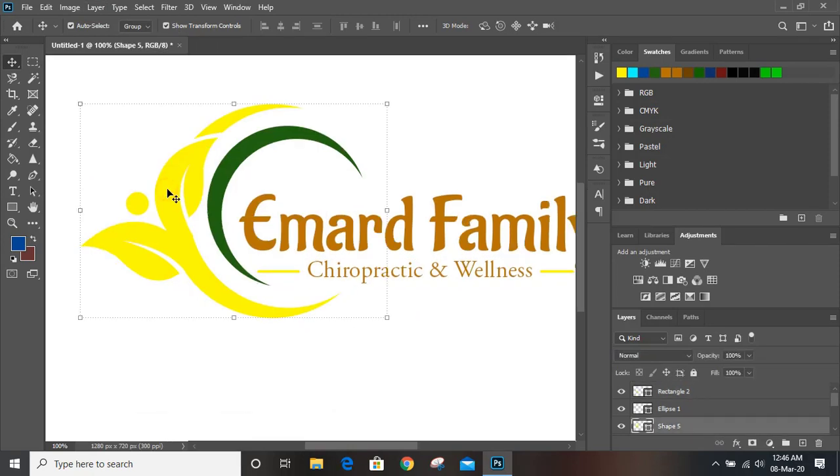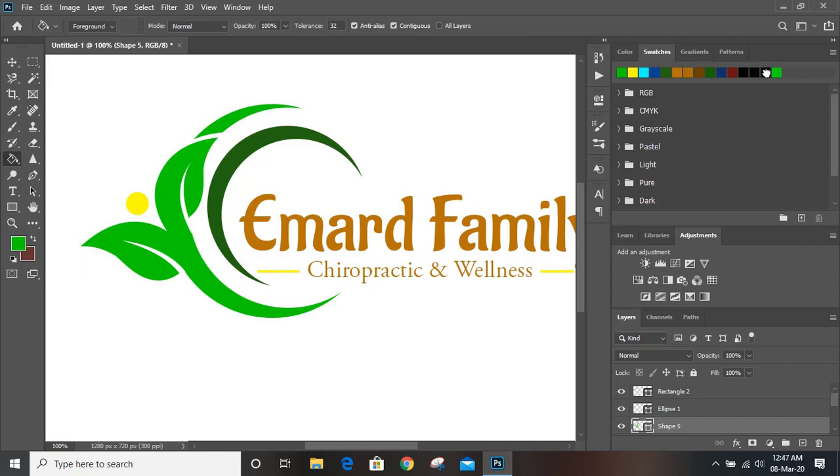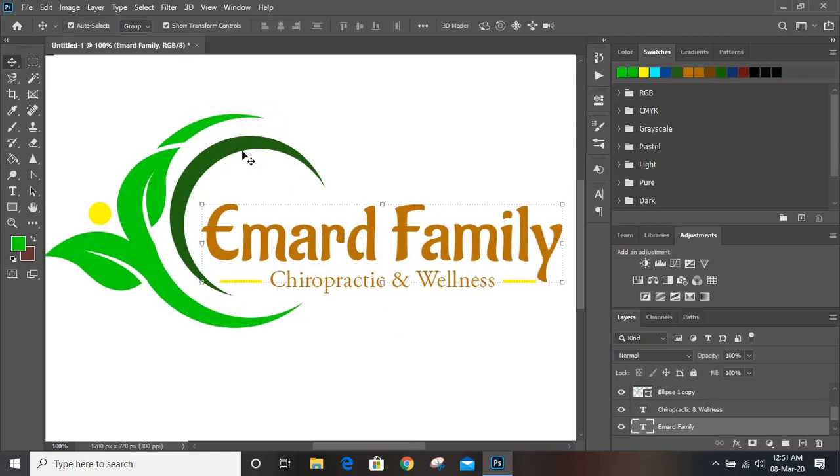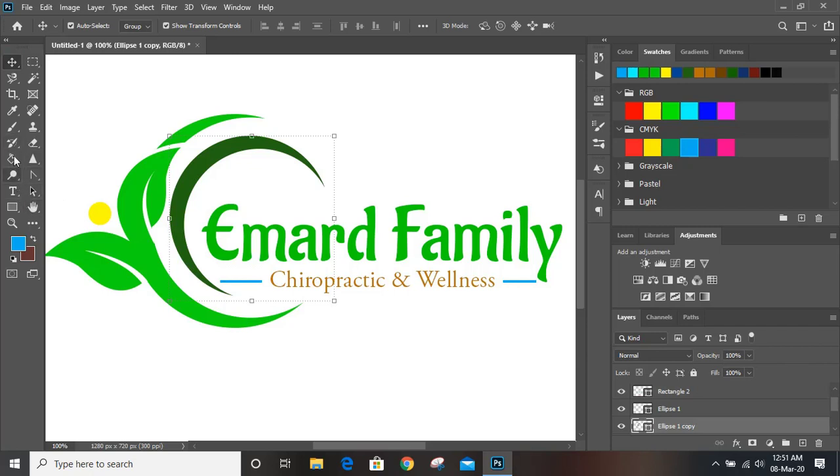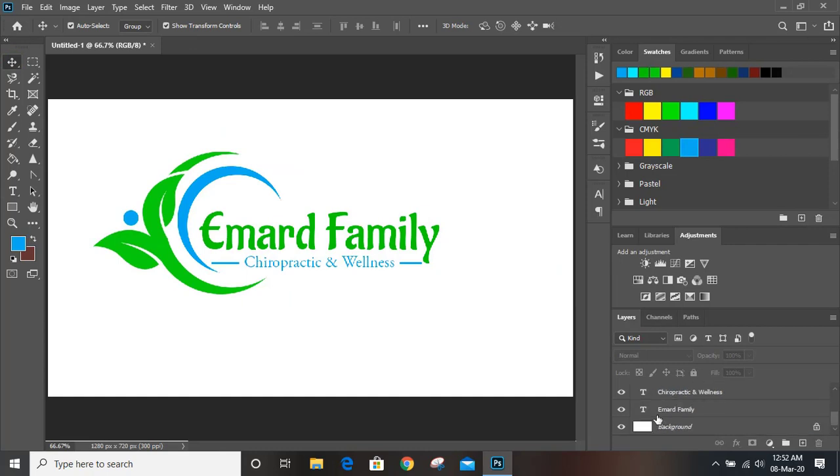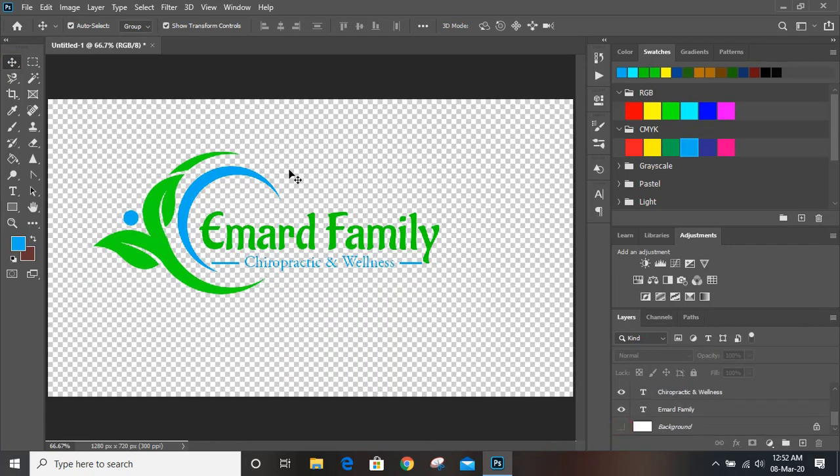So select this and take this paint bucket tool, and from here you can change the color. Now select this and change the color for this one too. For this one, use this color. Now here you need to hide this background. Now select them and make a group.